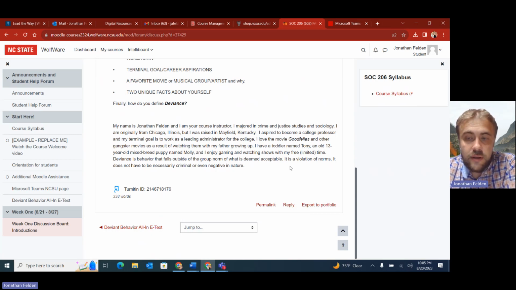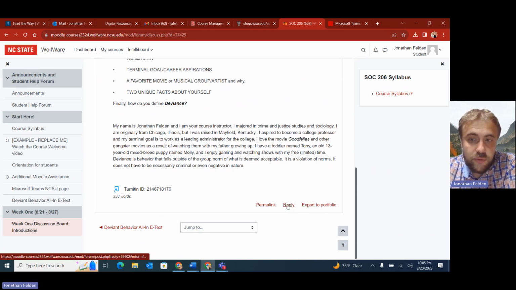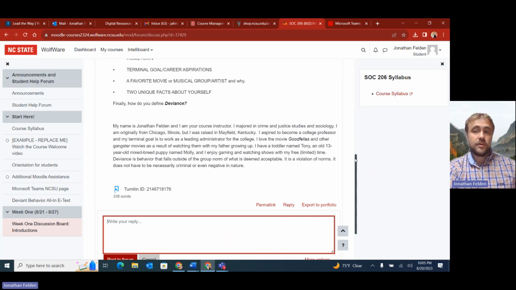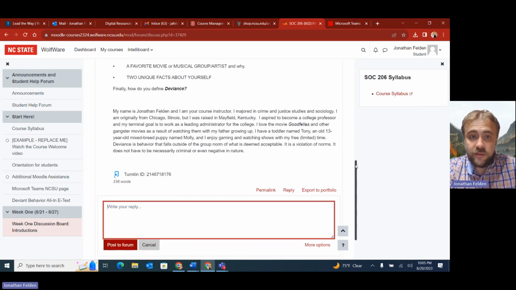But on a very concrete level, you're going to push reply, write your reply, which I would suggest doing in a word processor first, like Microsoft Word, then copy and paste it in, that sort of thing. But yeah, most weeks that's what you're going to be doing: going in there and making sure you post the initial post and then two review responses.